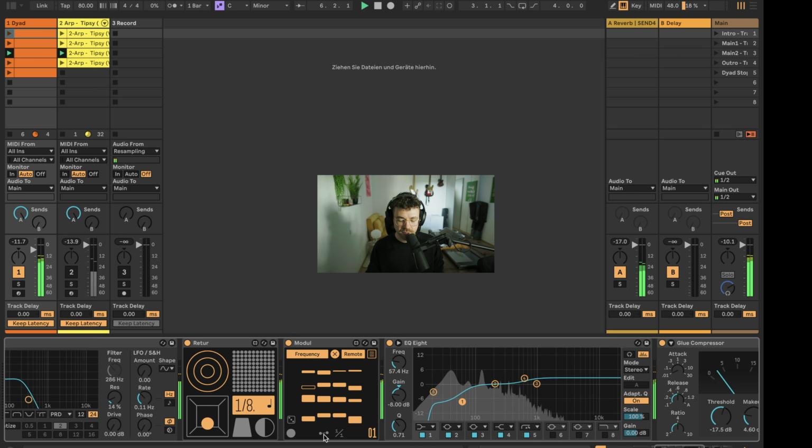You can also set the smoothness here. If I set it back, it's more like a square. You can see it's really just jumping between the values. But if you smooth it a little bit, you get this really nice movement where it moves between the different values.